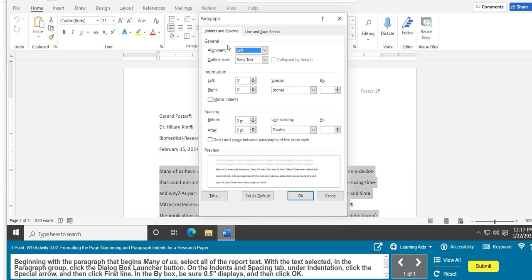So once you got the dialog, click the dialog box launcher button, which is what we just did. And now on the indents and spacing tab, this is the indents and spacing tab already open. Under indentation, here's indentation. Now click special arrow. So here's special and here's the arrow. And he wants us to click first line.